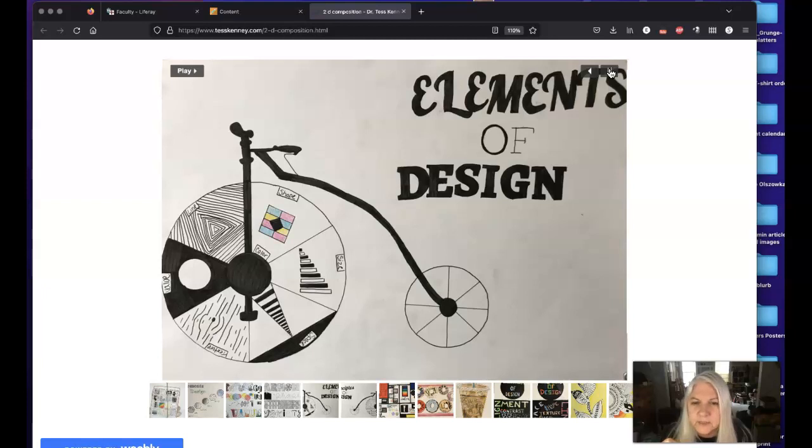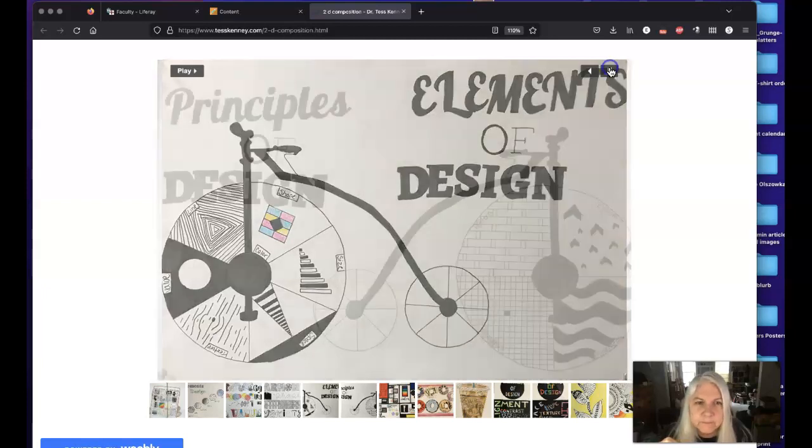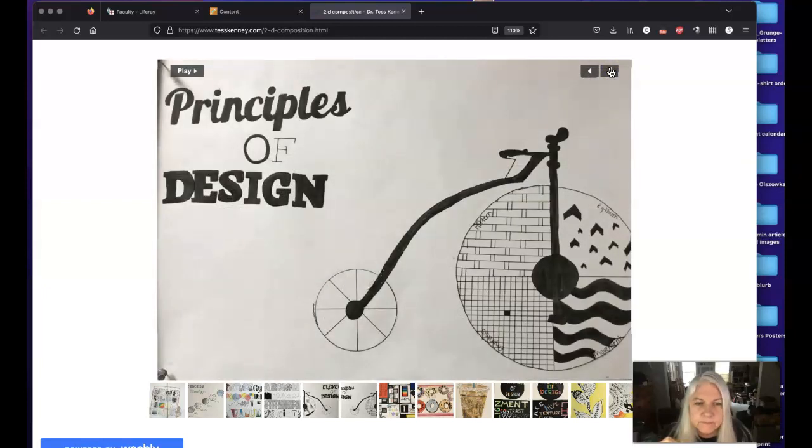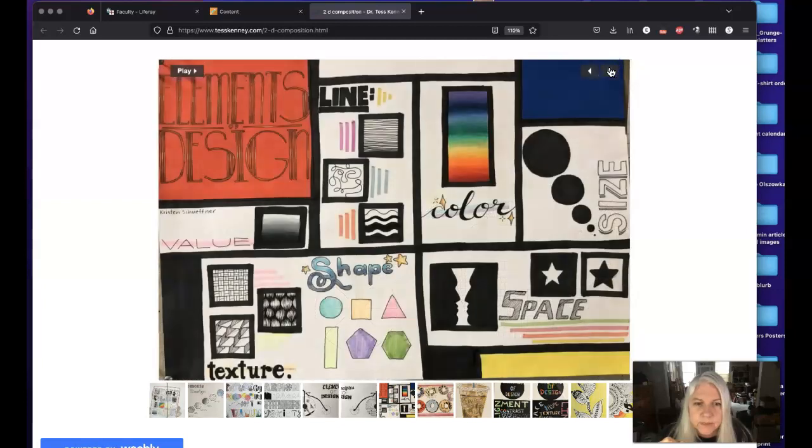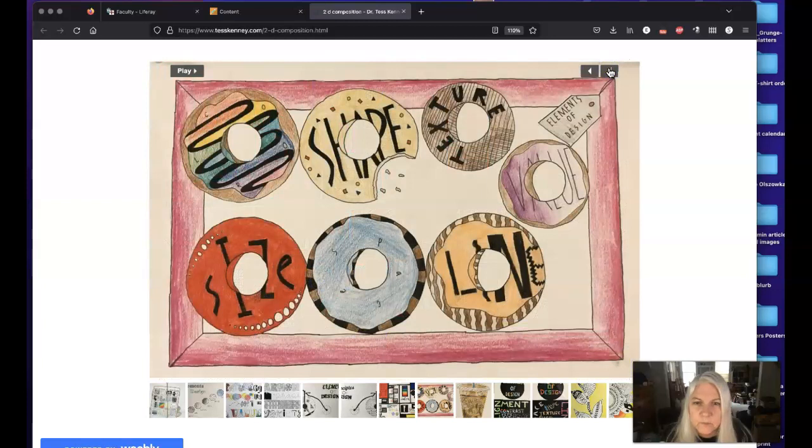Here they used a bicycle. Again, just breaking the space up into shapes. I love this one, one of my all-time favorites. So they did a donut box. So here we have the elements of design. They've just created a shape with color. And then the word color is in here, although it's kind of small, you can't really see it. See the C-O-L-O-R.